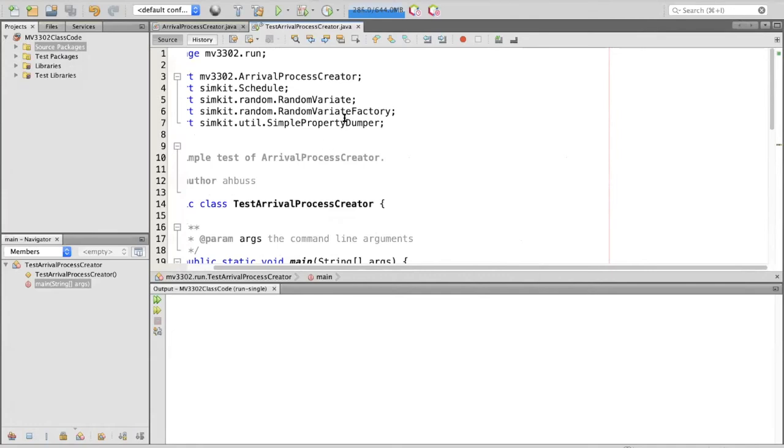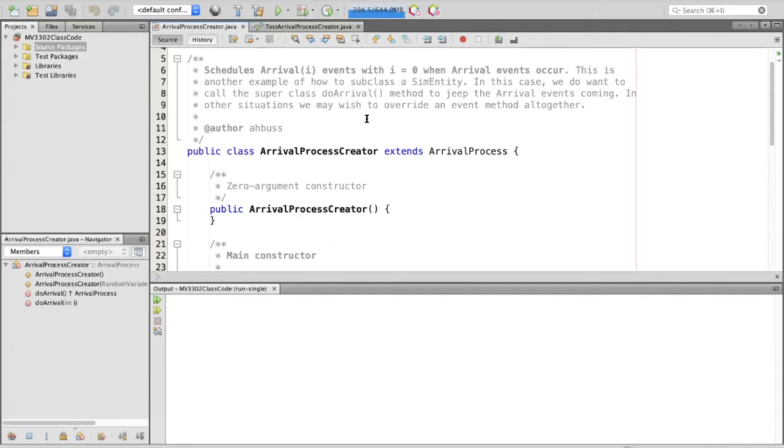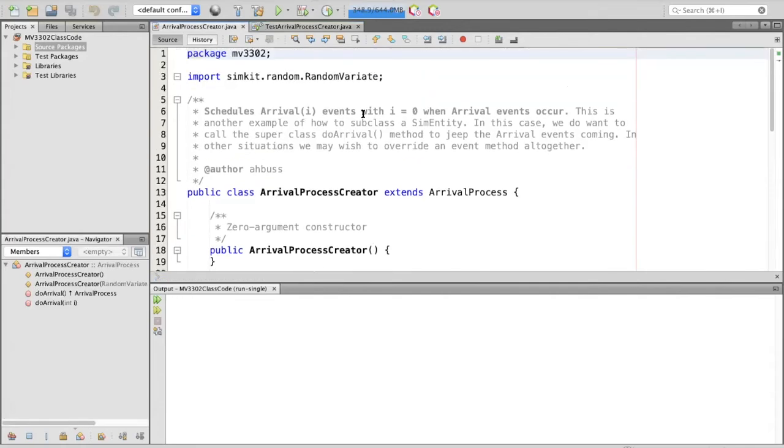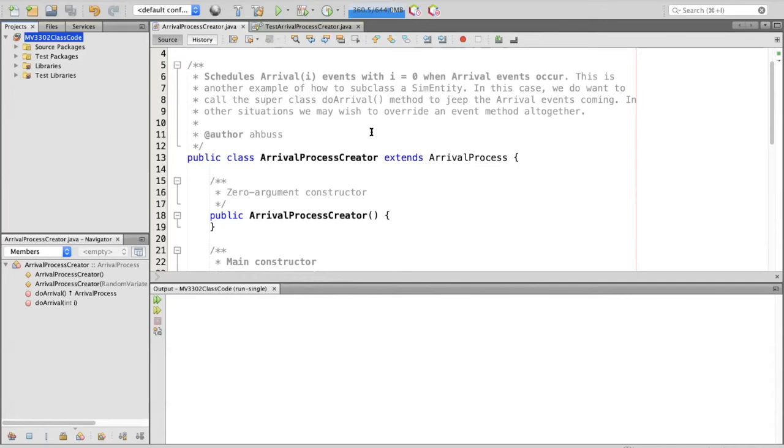All right. Okay, so here I'm calling it the arrival process creator. And again, this is in the code that I've pushed. So if you do a pull on my code, then you will see it.